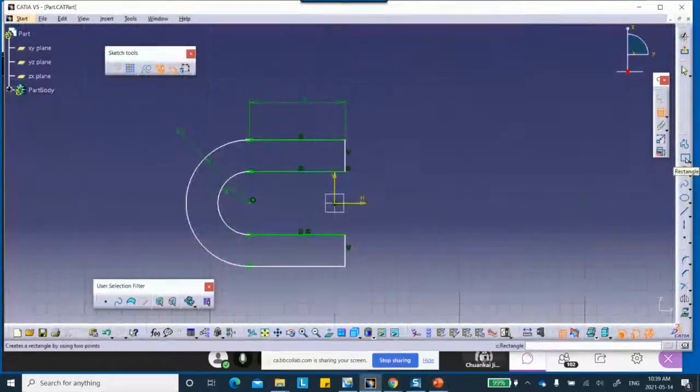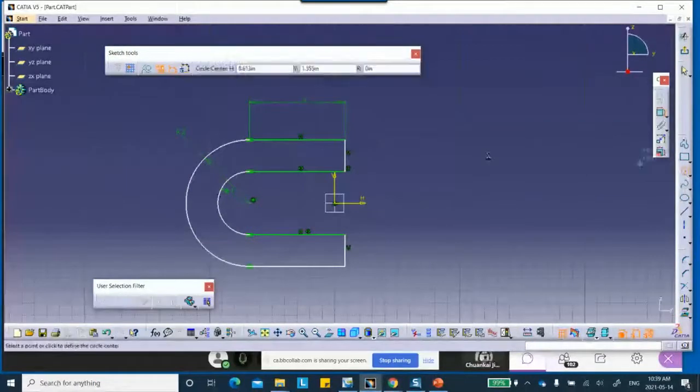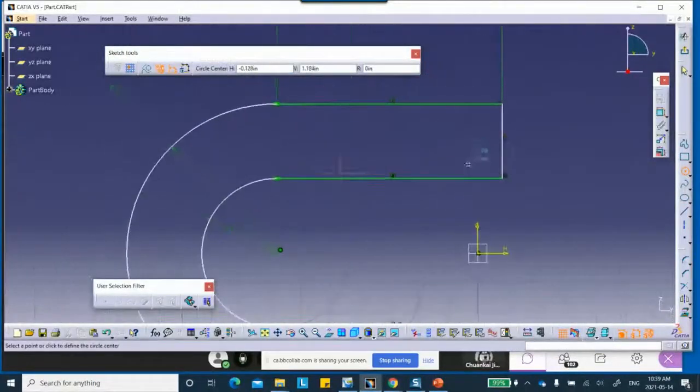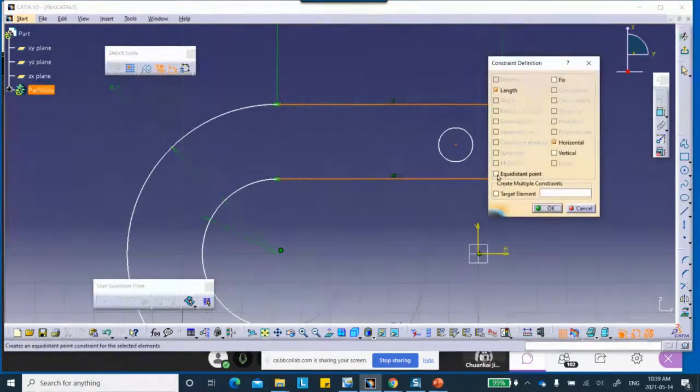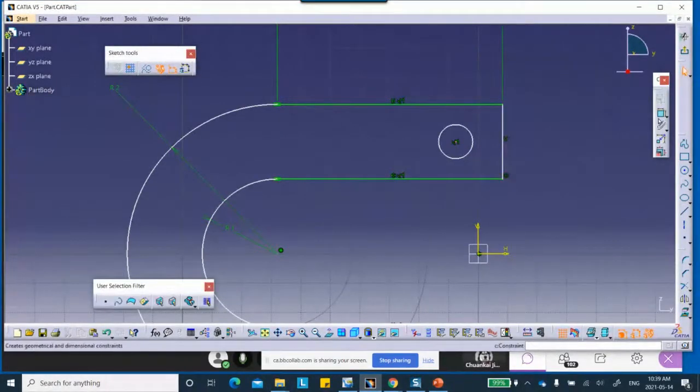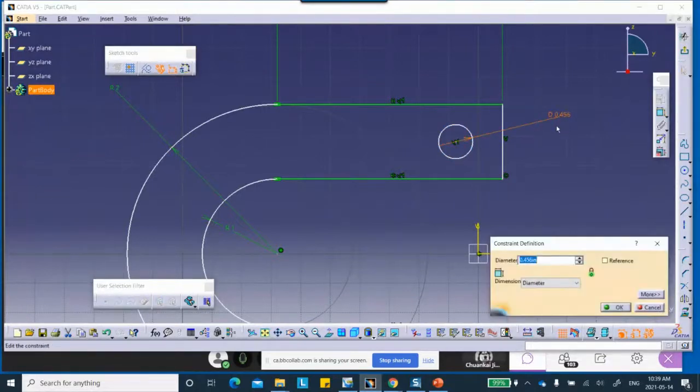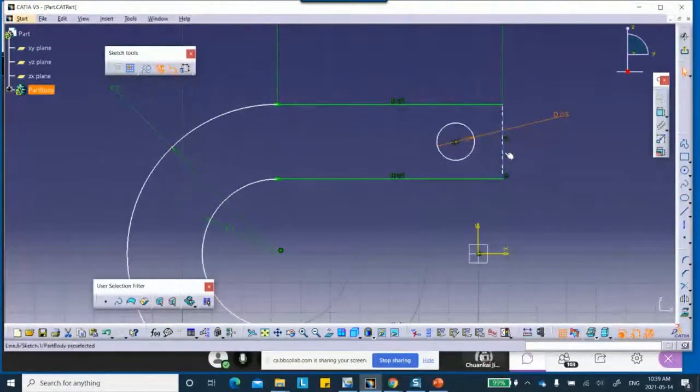Now, I'm going to draw a circle there. Zoom in. I want to make sure this circle is halfway between these two. So top line, control, the bottom line, control, the center of the circle. You make it equidistant. And the diameter of that circle is, I believe, 0.5. And the position of this from that line is also 0.5.